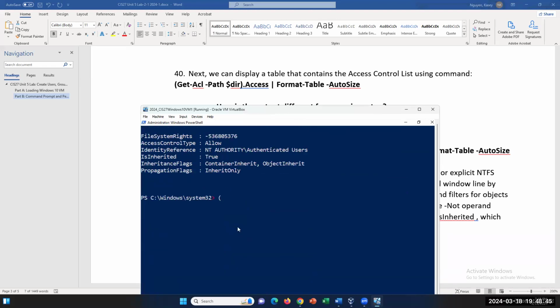And if I put this into parentheses, Get-Acl, set the path, and dir, close parentheses, dot Access. And we're going to pipe it, and we're going to do a Format-Table, and we're going to do -AutoSize. Sometimes you might not see the exact difference, but this teaches you how to organize your information from your file or object properties to a certain display.